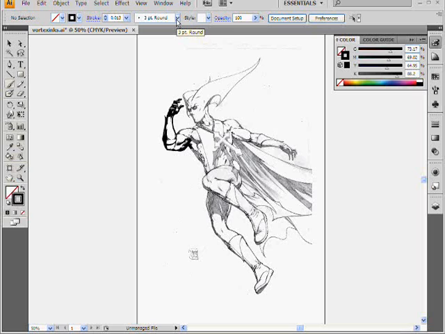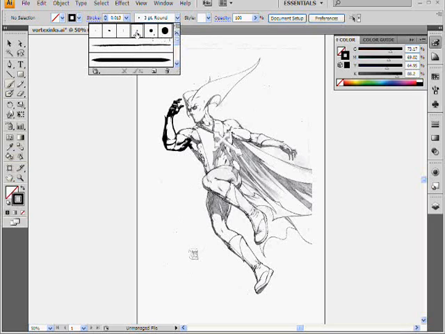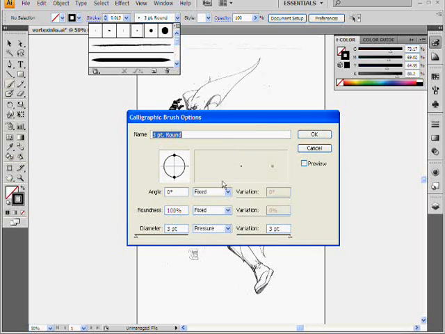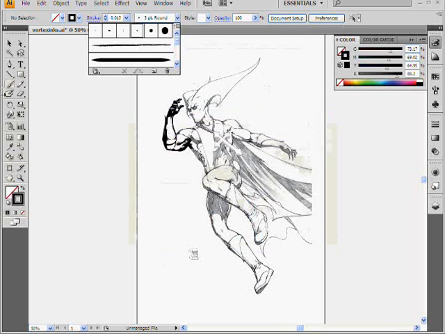Up at the top, there's a pull down dialog box for your brush size. I use the 3-point round. If you double click that, it brings up this window here. Now I'm using an Intuos 3 Wacom tablet and pen, and when you install that software, it basically takes care of the plugins that are associated with Illustrator and Photoshop and any other programs you might want. I have the pressure set here at the bottom. The other ones will remain at fixed. Variation is at 3 points. Once you have those set, you can click OK.